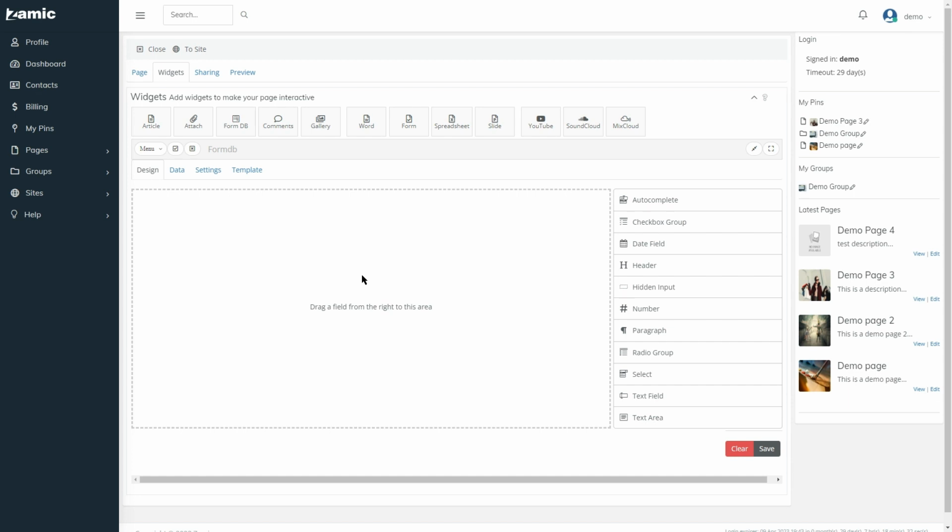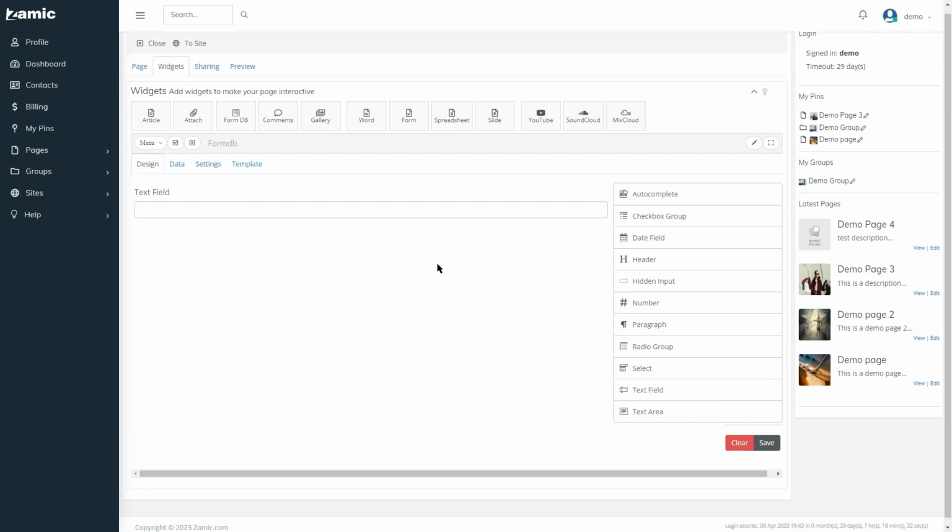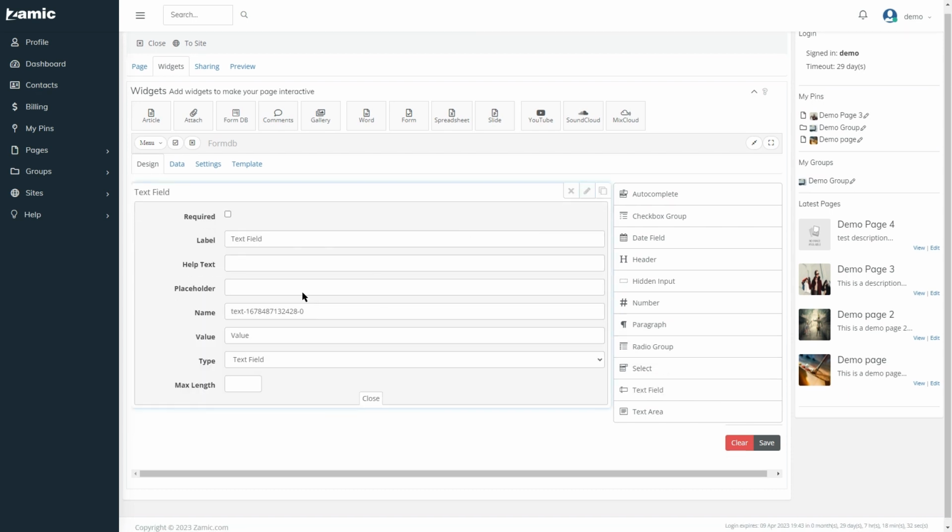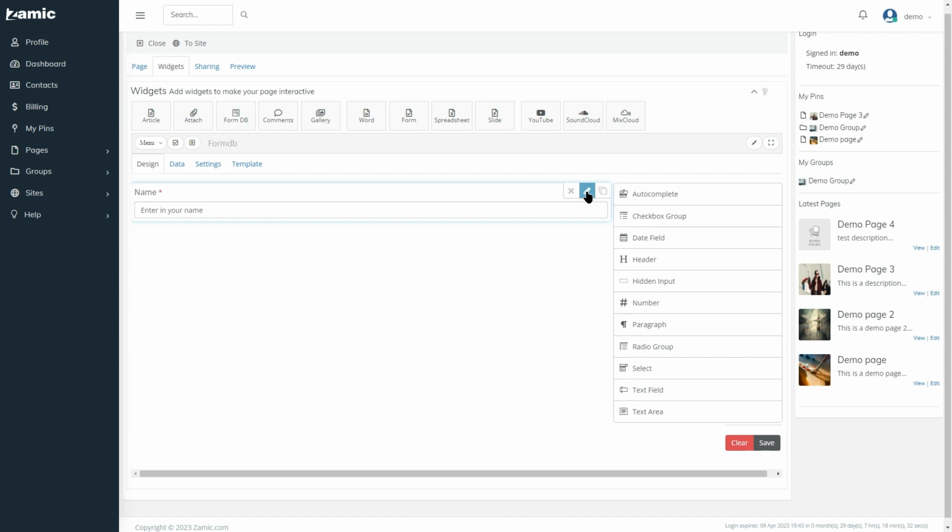Drag a text field into the canvas and click the pencil icon to edit the text box element. We are going to make this element required, add a label, a placeholder and set the name of the element. Once done, we close the element by clicking the pencil icon again.